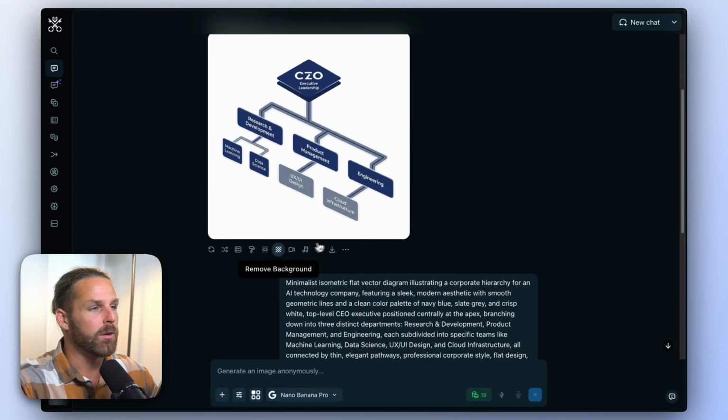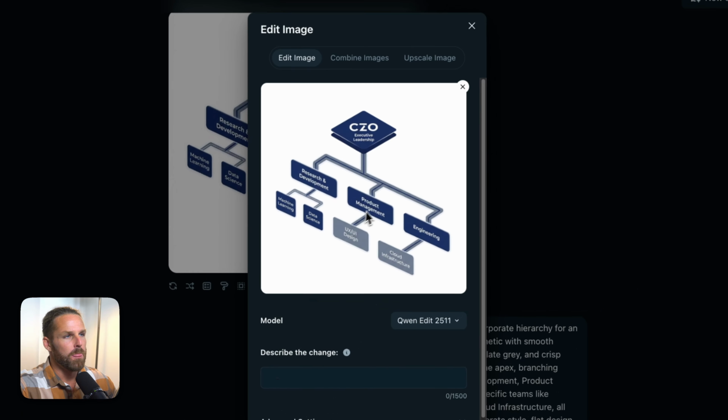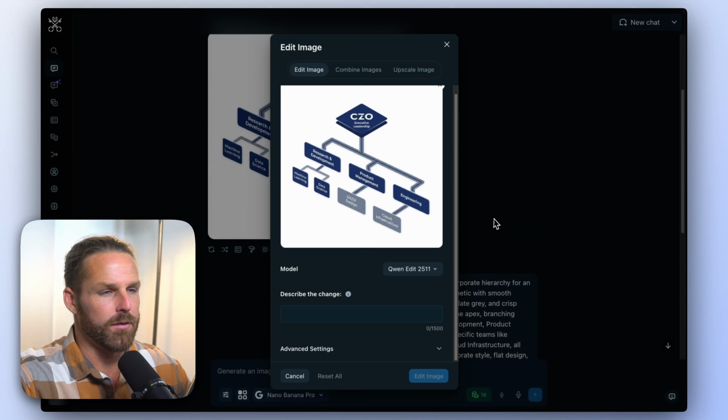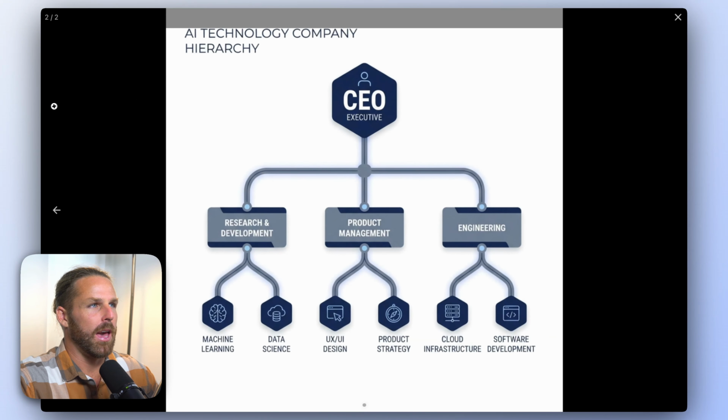One thing we can remember is we can edit the image, but a lot of times that should only be for really small changes. We don't want to edit this. We just want to regenerate it. So keep that in mind, because there are different ways to accomplish the same goals with the Venice interface and AI in general. Now, I like this more. AI technology company hierarchy. We have the CEO up here, we have our departments, and then we have the different teams inside there. Beautiful. So there it is.